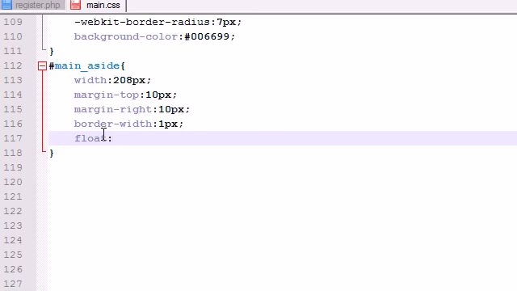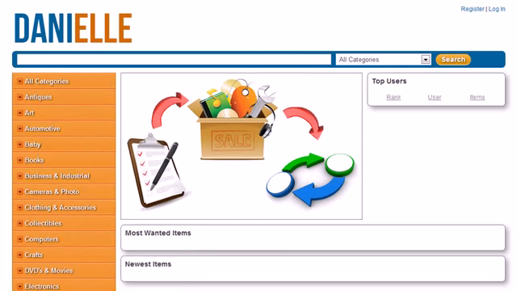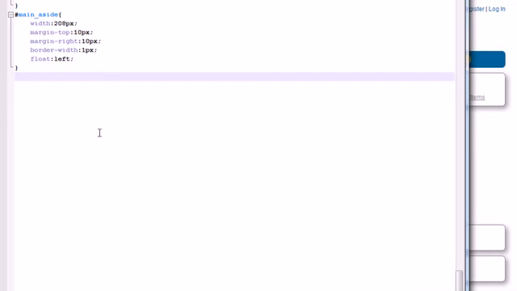Now the last thing I want to do is float this to the left, and what that's going to do is take this and push it up against the left because that's where we want it. Now that we have our side section created, we can go ahead and make our main section.